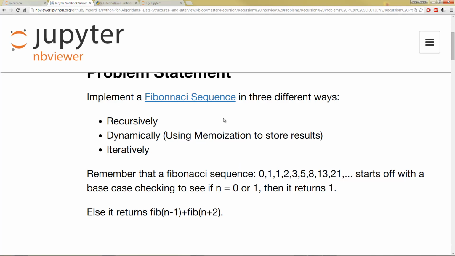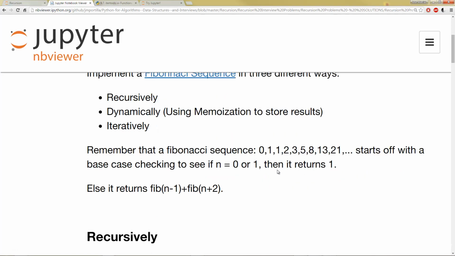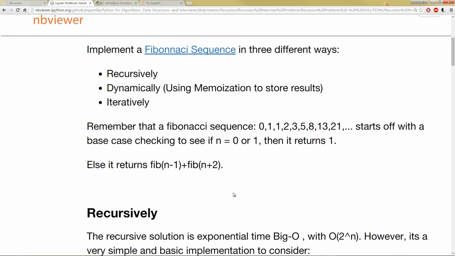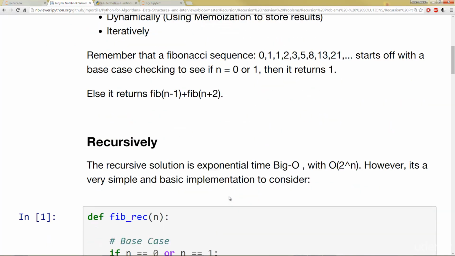So remember, just a reminder, the Fibonacci sequence, there's a link here to the Wikipedia article, is just when you take the two previous numbers and add them to get your next number in that sequence. Now, remember the base case checks to see if there's a 0 or a 1. In that case, it returns a 1. Otherwise, it returns fib n minus 1 plus fib n minus 2. So in this specific case, what I wanted you to do was for the n that was input, you would return the nth number in the Fibonacci sequence.